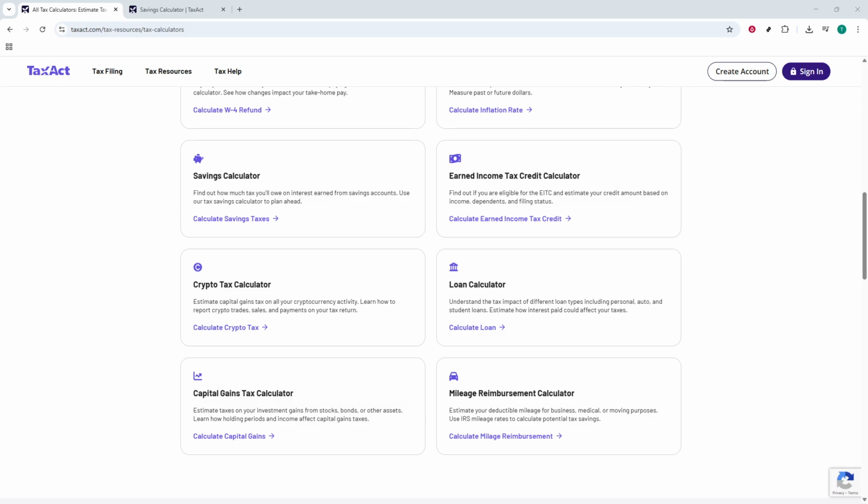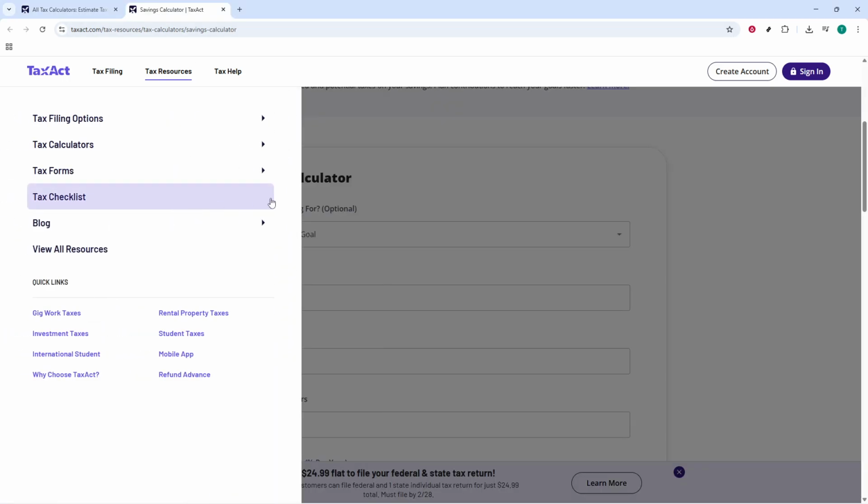First, open your browser and navigate to the TaxAct Savings Calculator page. Make sure you're on the official site so the tool loads correctly and your results are accurate. You can use this on a computer or a mobile device, whatever's most convenient.